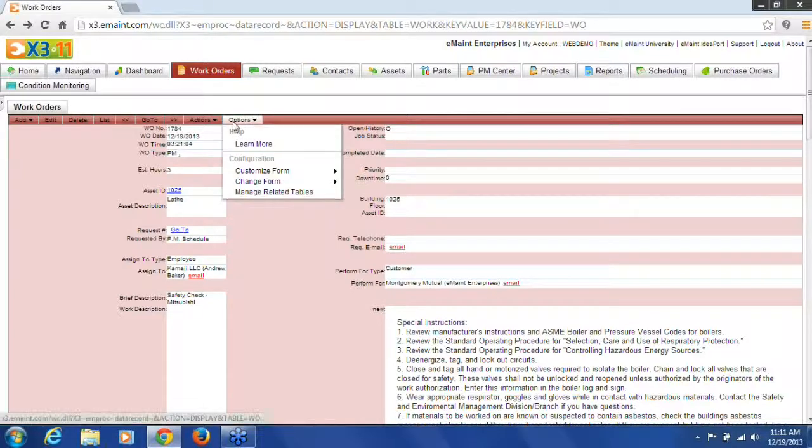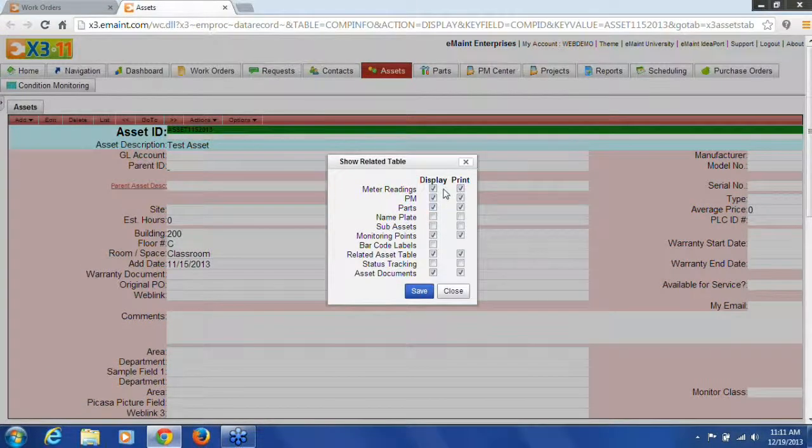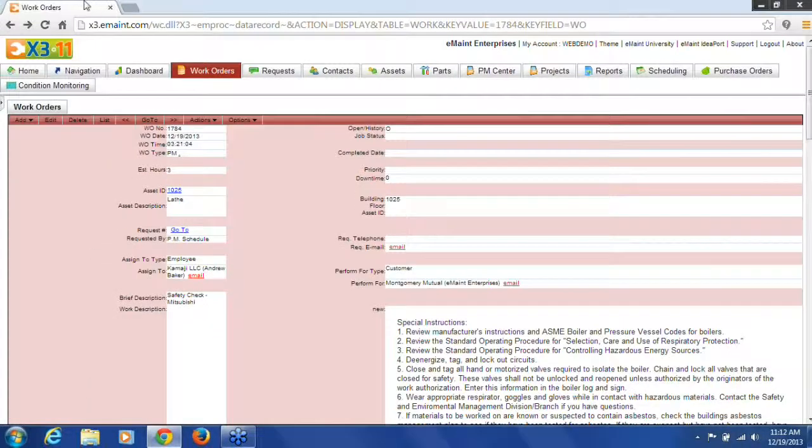Now this also goes for the assets, rather. This goes for any table that you may want to display or print. So for the most part, this is not just the work orders that this will happen to. This will be for all tables. All right, any questions over that, perhaps?